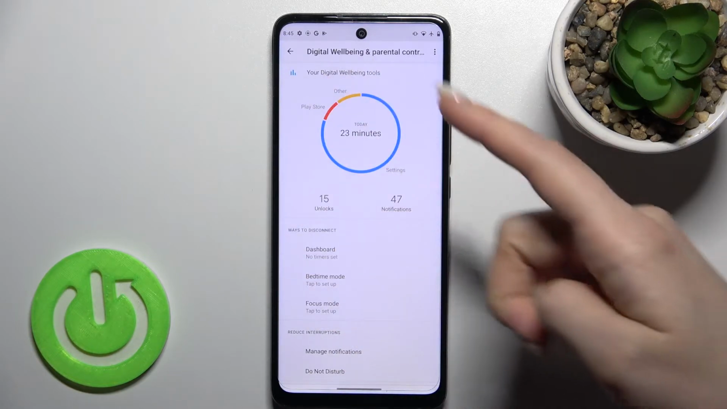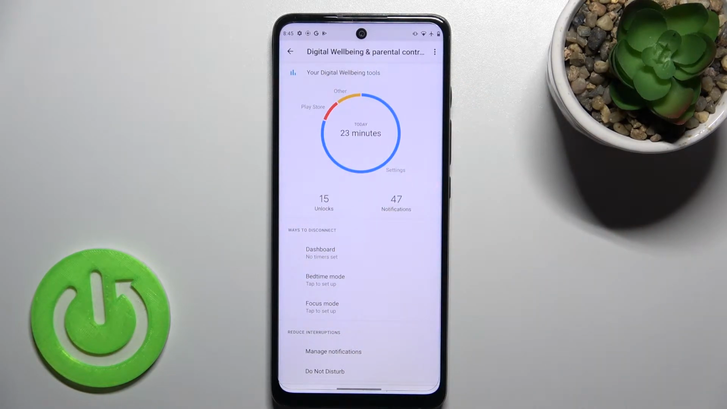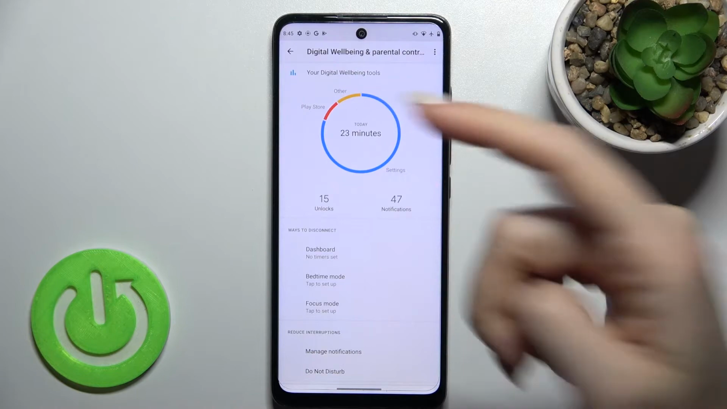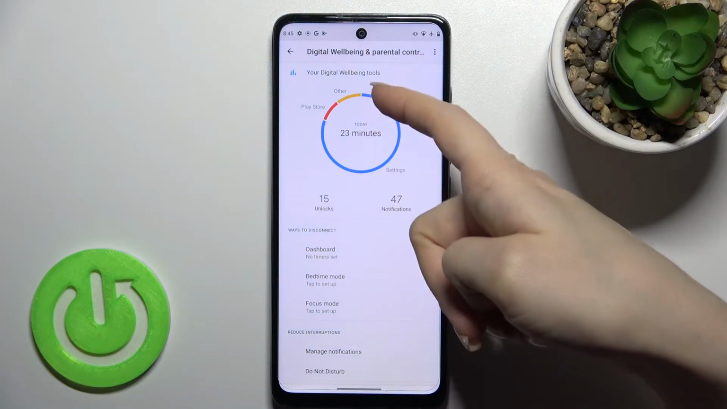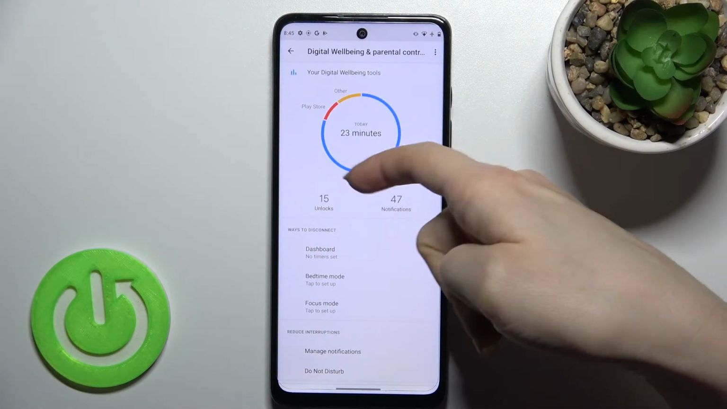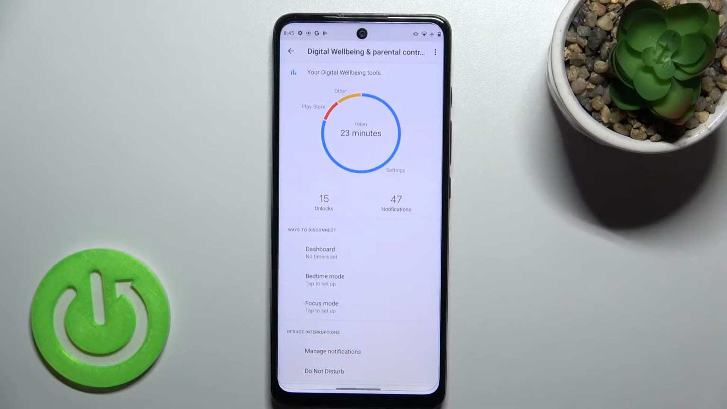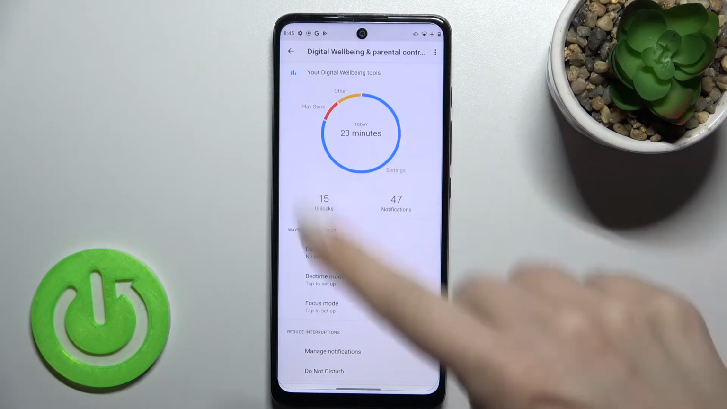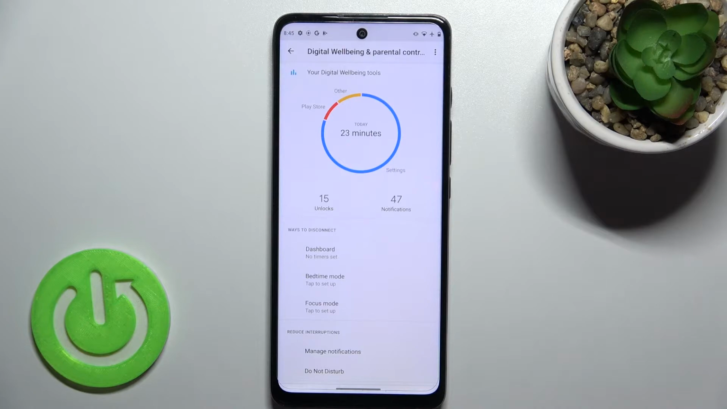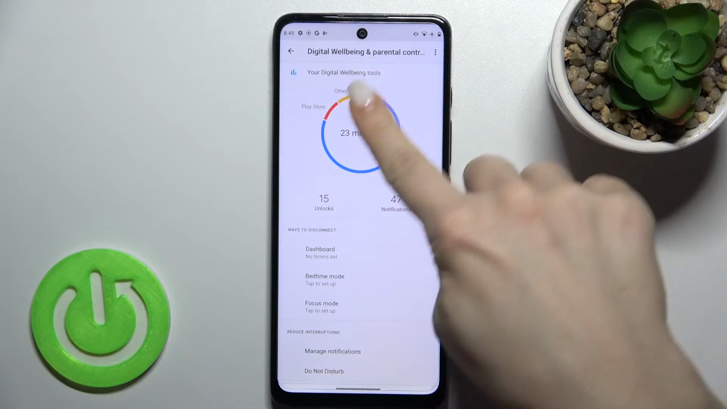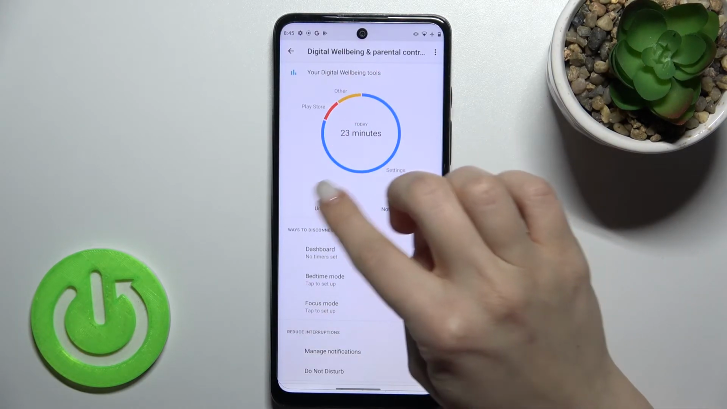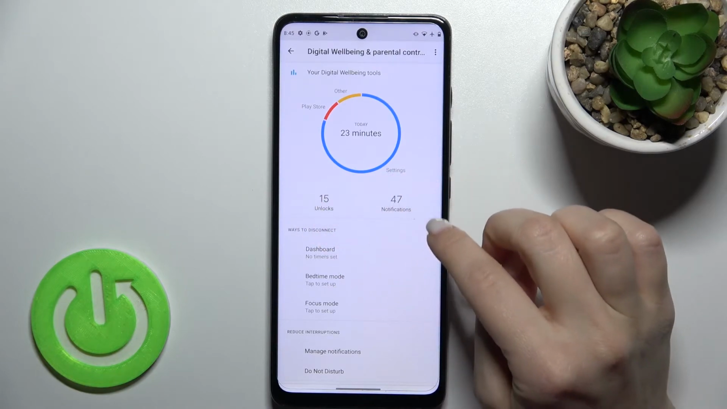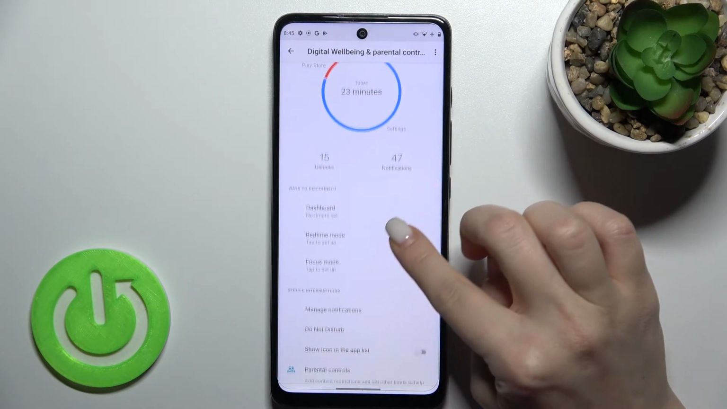Now just here you can see your total screen time of today's usage of your device, and that's 23 minutes. The most time was spent in the Settings application, and also the Play Store and others. As you can see, we got here only 15 unlocks and 47 notifications.